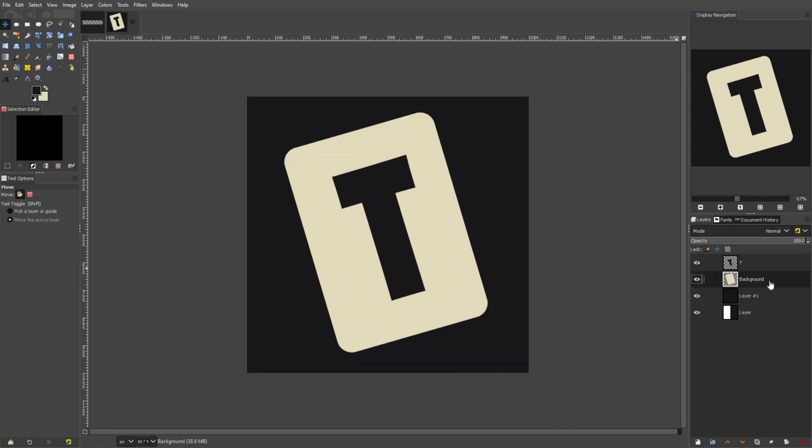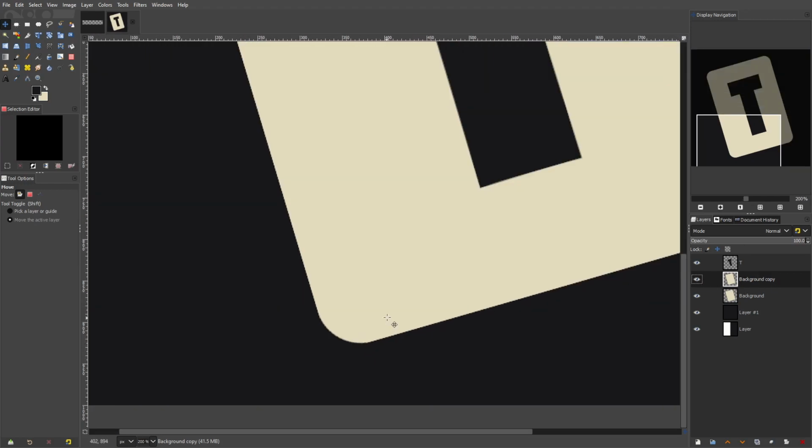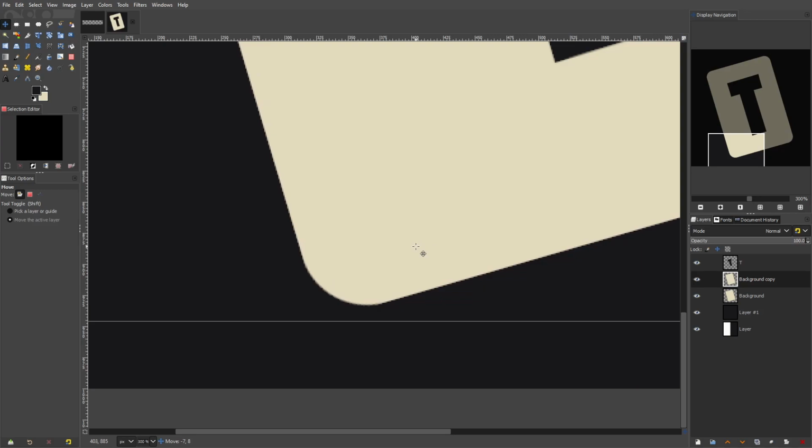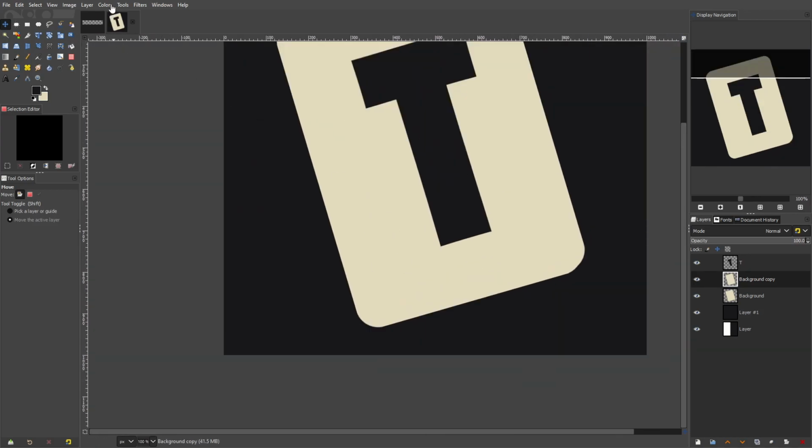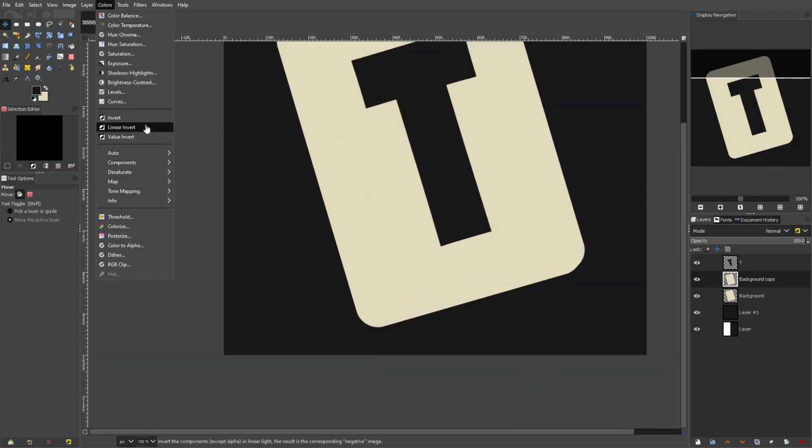And then we'll go ahead and duplicate this card. So right-click, duplicate the actual card layer. So now we have two cards. I'm going to go ahead and drag it down to the left and to the bottom. And then we'll go ahead and hit colors. And then we will actually go to curves.